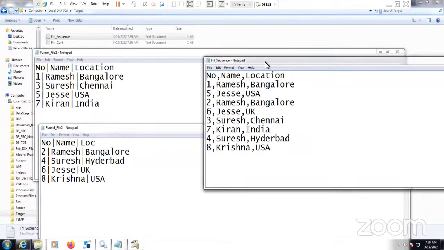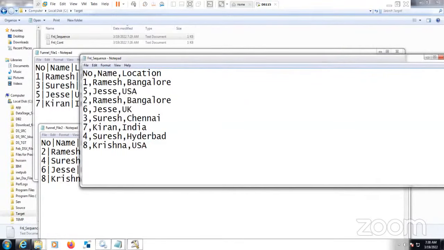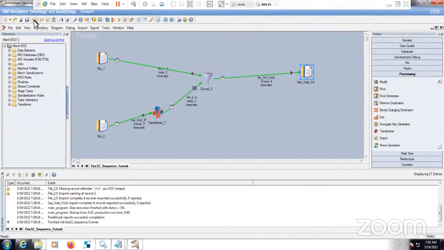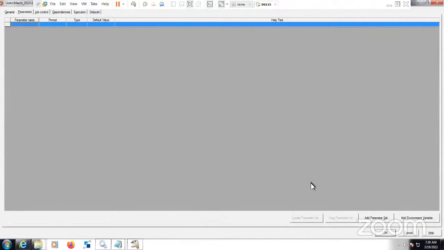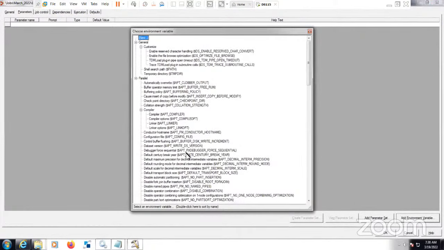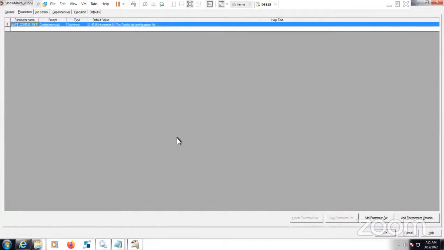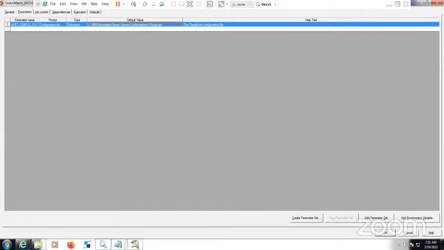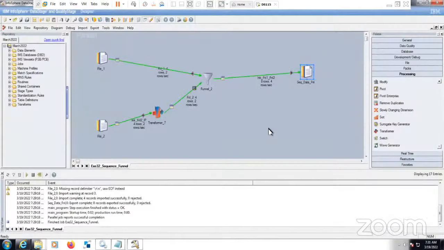Now if you run the job on one node, then you will come to know how it behaves. I will close this target file. I will change it to one node here. Add environment variable, APT config file. Configuration file. Here the system is using the default one. So here use one node. Click on OK. Now save, compile, and run this job.